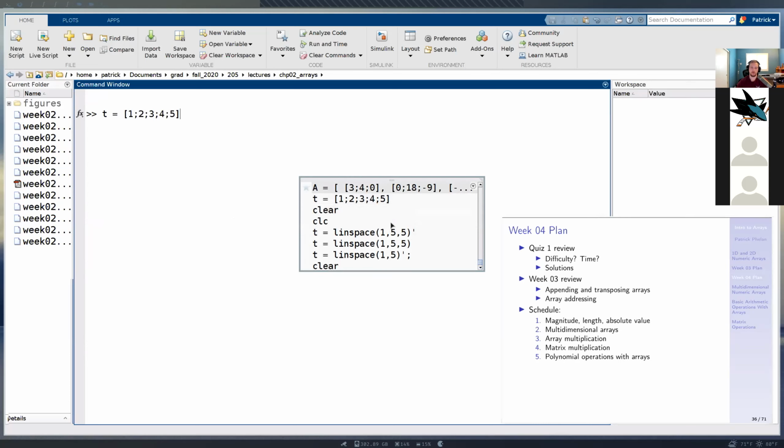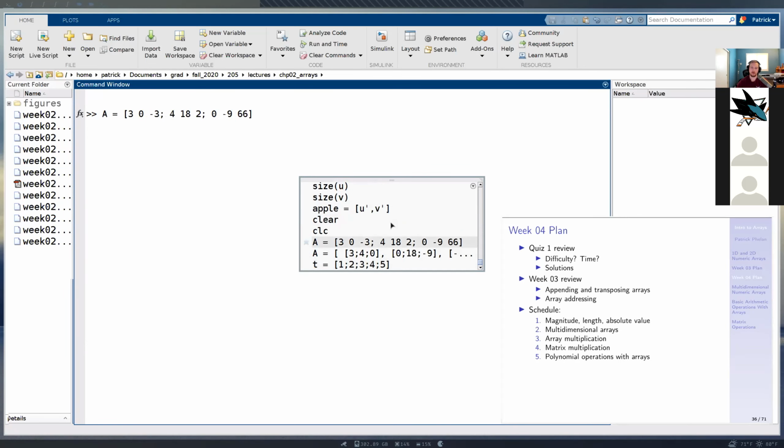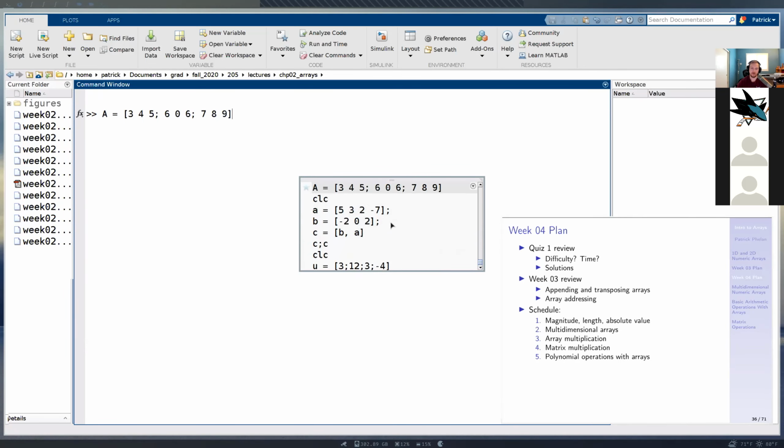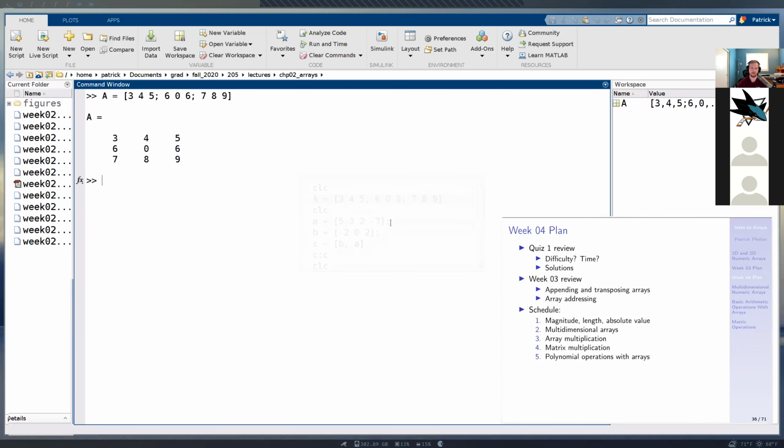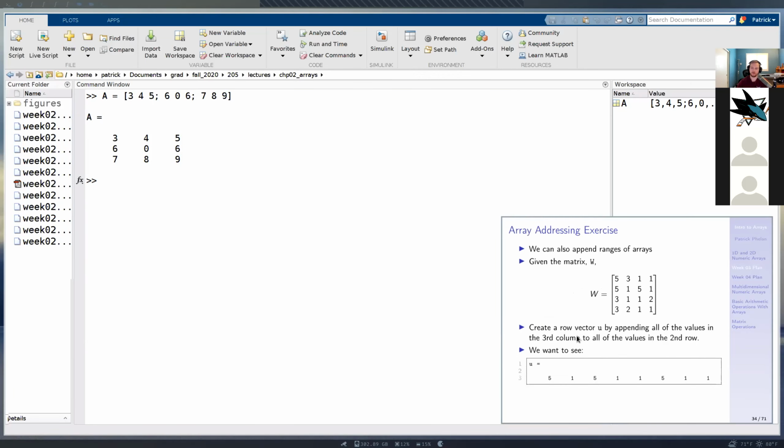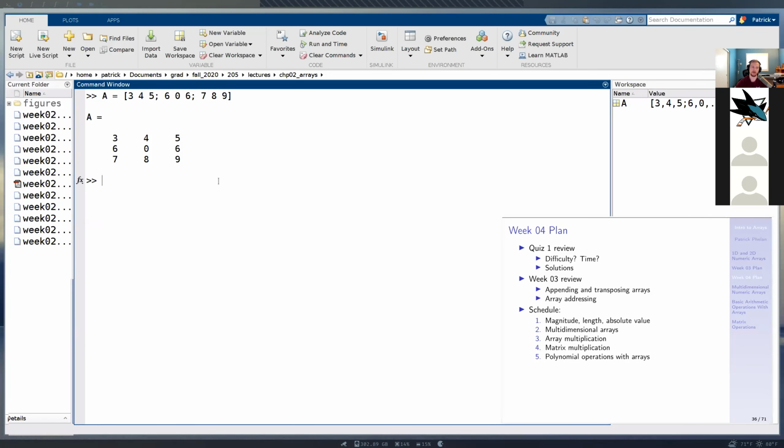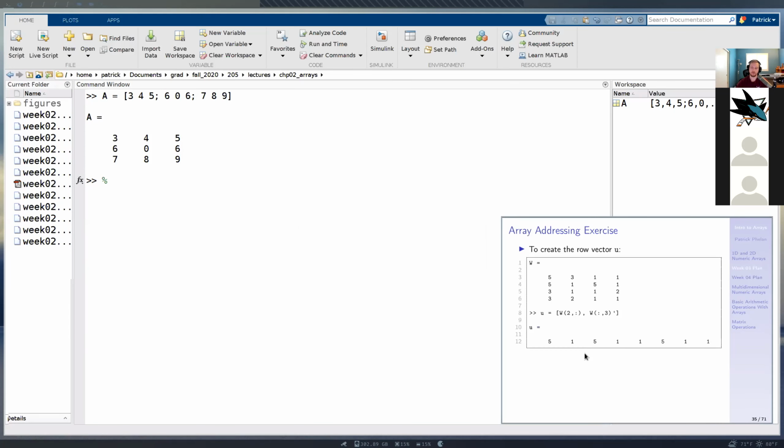Okay, so I have a different exercise. Let me pull it up in my history. Okay, so we have this matrix right here. I want you to define the matrix that's on the screen in my MATLAB console here. And then I'll make a comment. So I want you to make some new vector from this matrix.